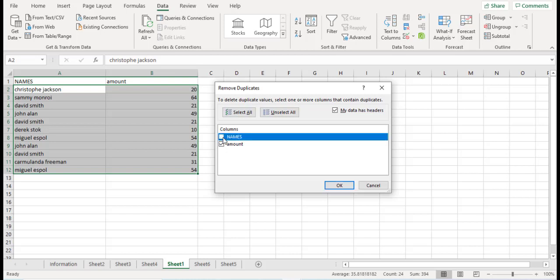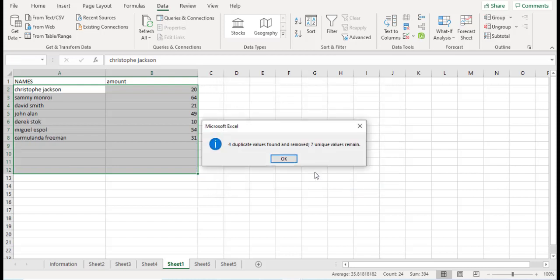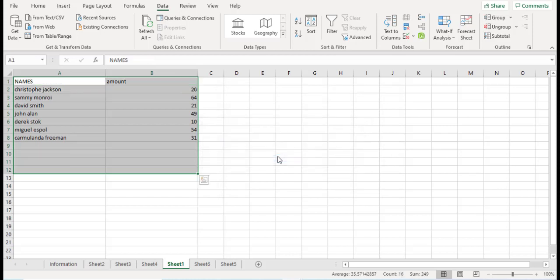There's no point of unselecting everything, otherwise it won't do anything to remove the duplicates. I want my names to have duplicates in it, but I don't want my amount to have duplicates in it. So I will just take the amount, and remove the duplicates in both of them as both of them are linked.